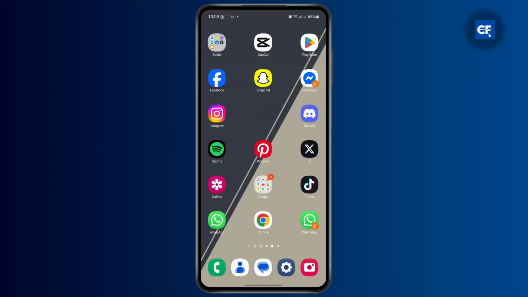Hey everyone, in this tutorial I'm going to be showing you guys how you can easily find the hidden apps on Android. It depends on the kind of device that you have. Usually on Android devices, if you just pinch in or zoom in on your home screen, it will open up the hidden app section. But in my case, it's a bit different. I'm currently using a Samsung device.